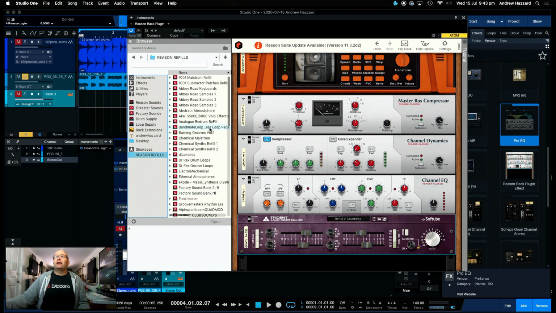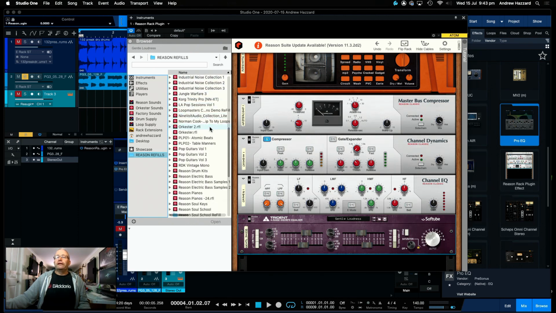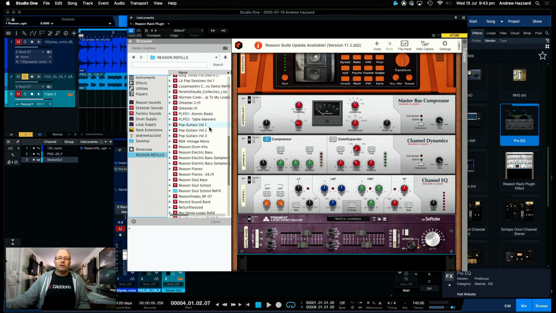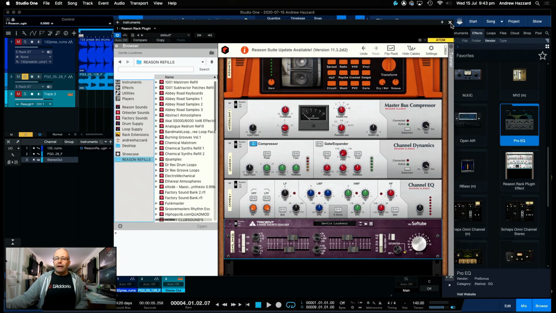And as you can see here, I've been collecting over the years all the different refills, is what they call them, for Reason. So there's my number 4. It's a big one. Obviously I can use Reason standalone. It has its own sequencer and stuff. But having this inside Studio One, I would say out of the 5 would be my favorite.